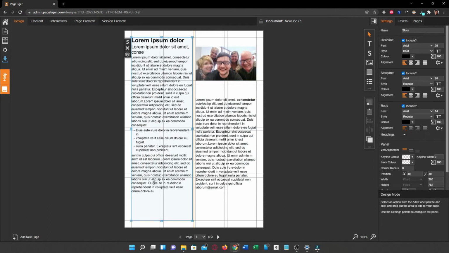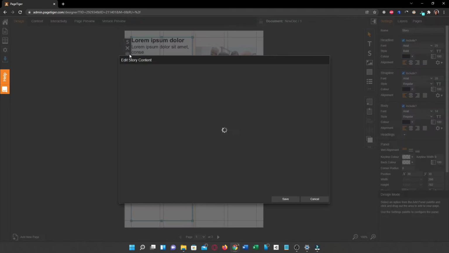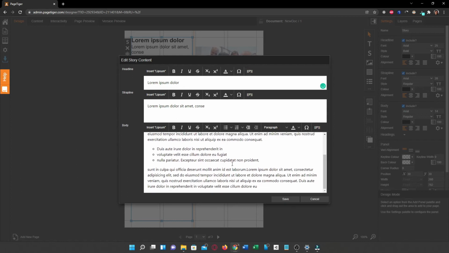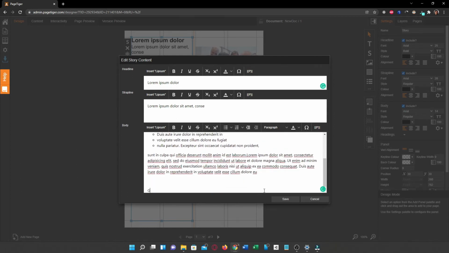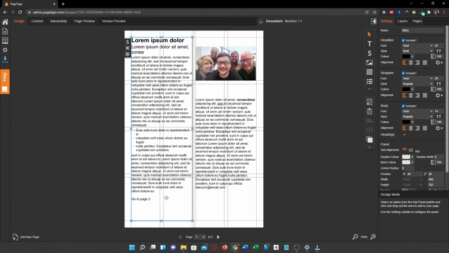We could also put in here, just in English, because my Latin is rusty, go to page 2. We save that up. You can see we have go to page 2. So there we have 3 kinds of common interactions that you might use on a document like this, or in a brochure, or in a paper of some description.